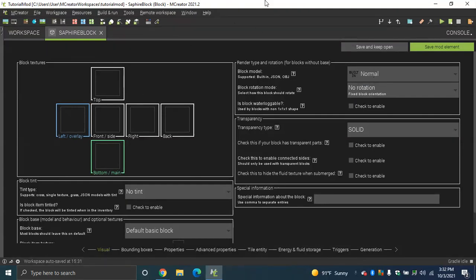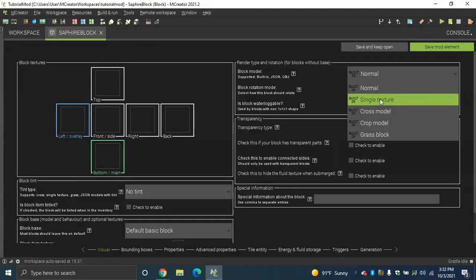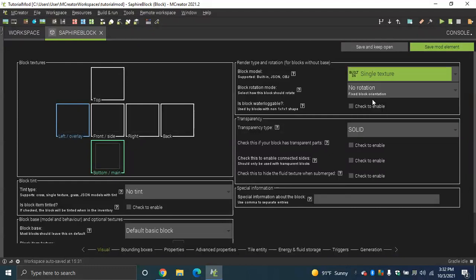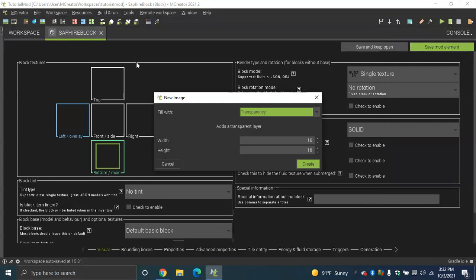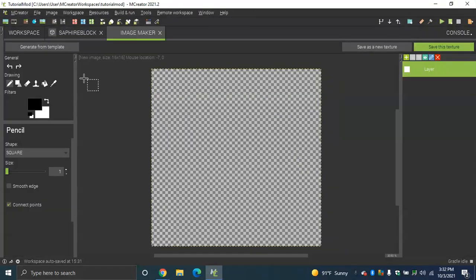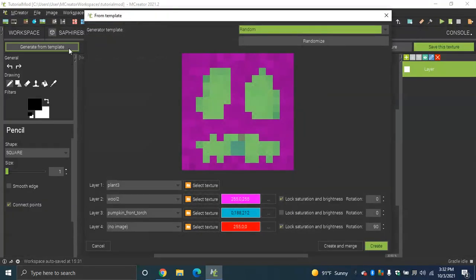Alright, there's a lot of stuff going on here. So the block model, we have normal, single texture, cross model, crop model, or grass block. Now, single texture is like, a lot of blocks only have one texture, like stone. So we're gonna go for single texture for this, but you can change it if you want. And we're gonna have to either import or create one. I'm creating one. Alright, so we're gonna go back to that generate from template.